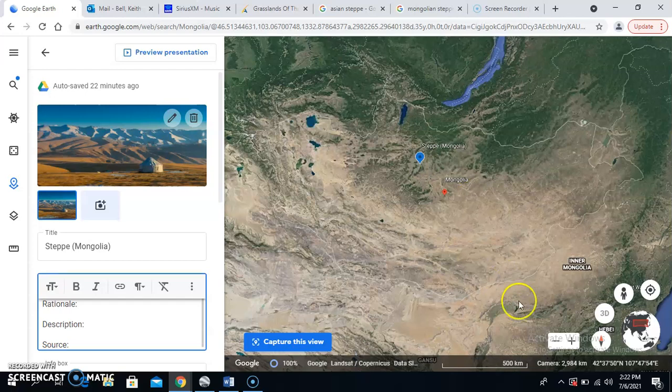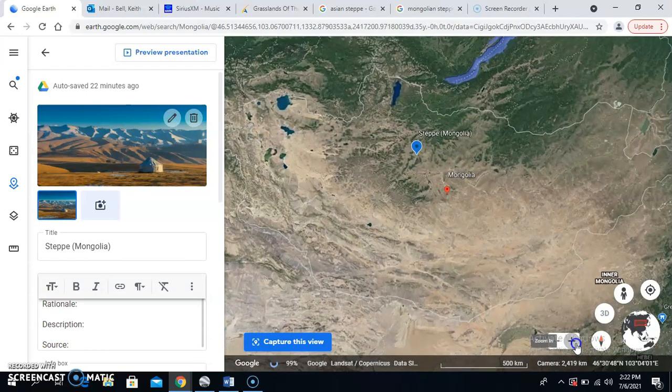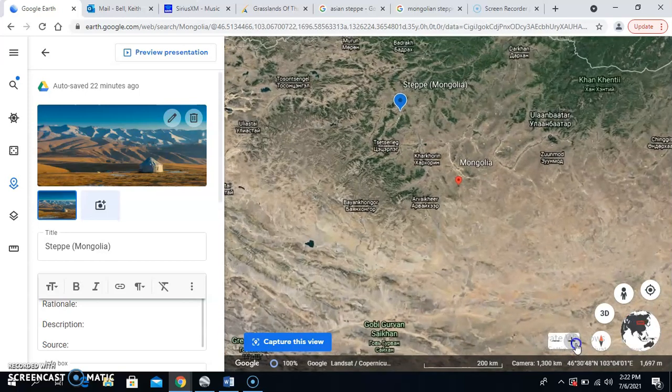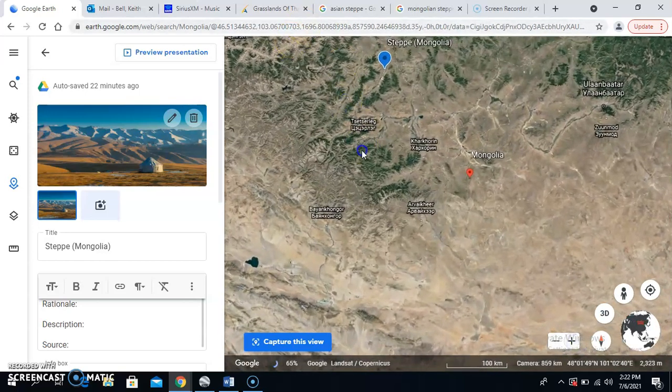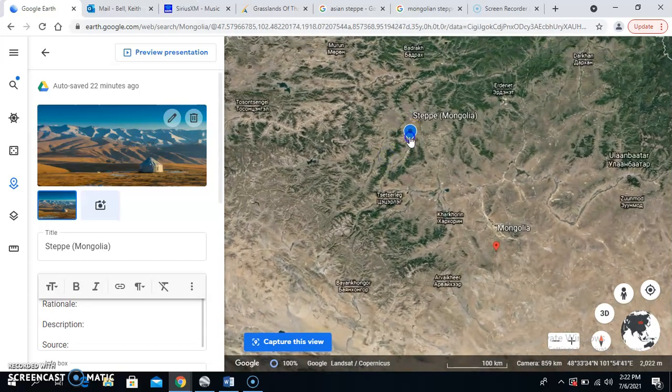So let me see if I can actually do that. Let me close in here and see the editing process. So let's see if this will do it. If I just go and click on the thing, you could put it somewhere else. Okay. All right.